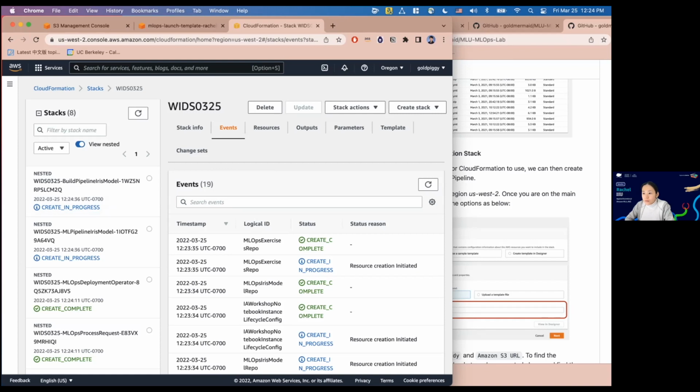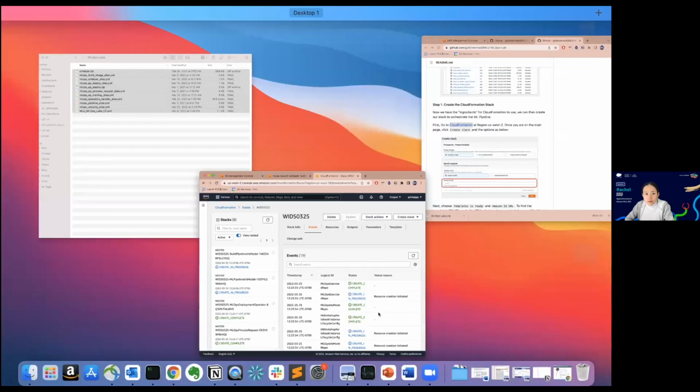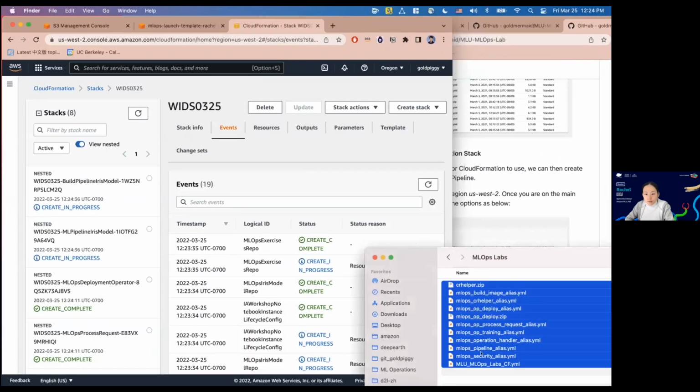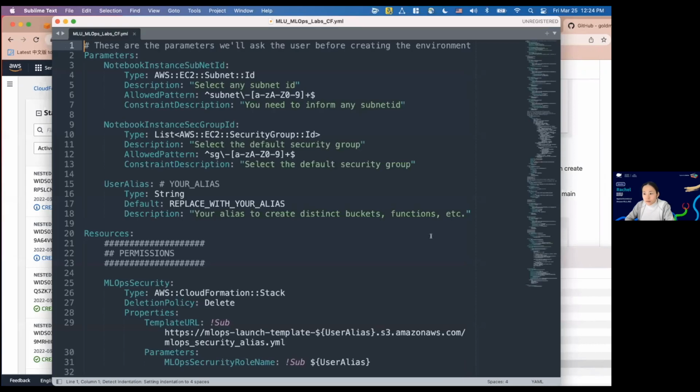Oh, there's one. Feynman asked, could you please show the content of the .yml file and any specific format? Great question. Here is the YAML file that we are using to orchestrate the overall pipeline, as I just showed in this image.